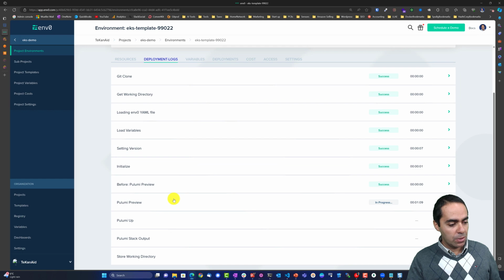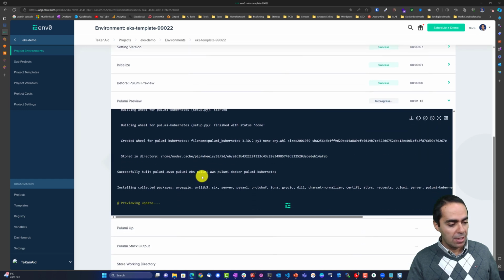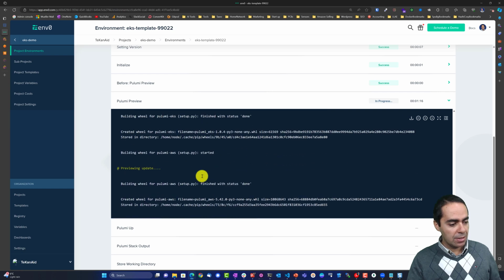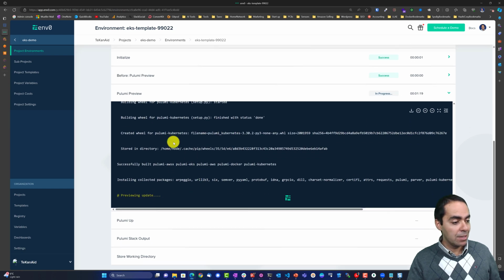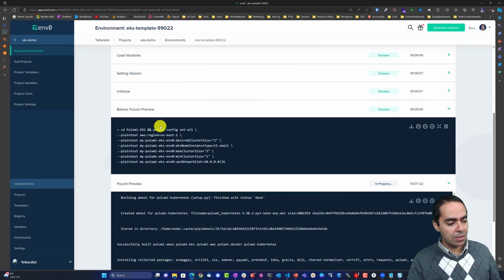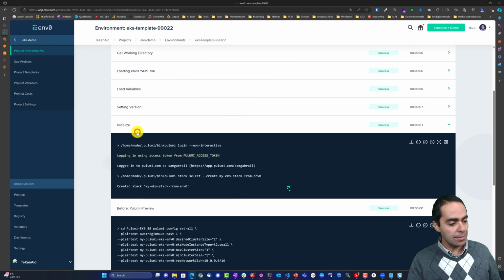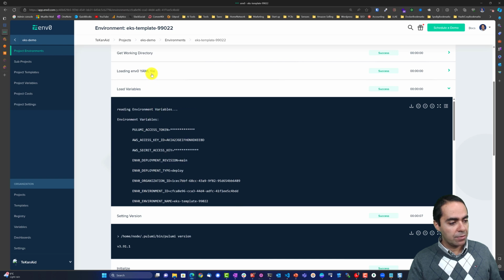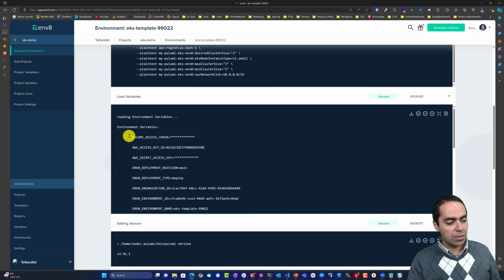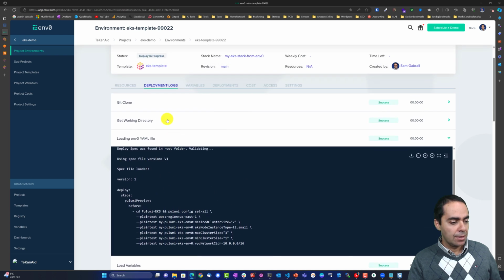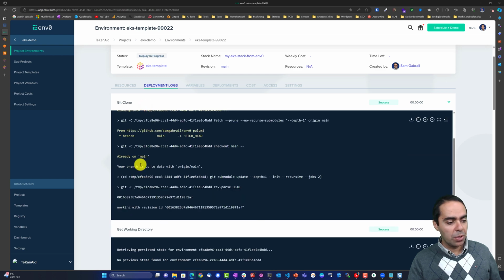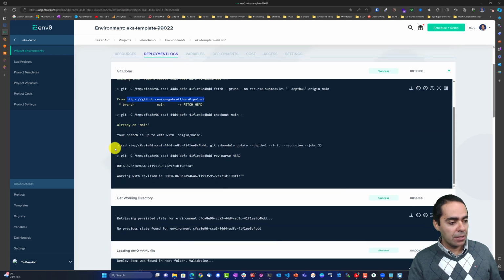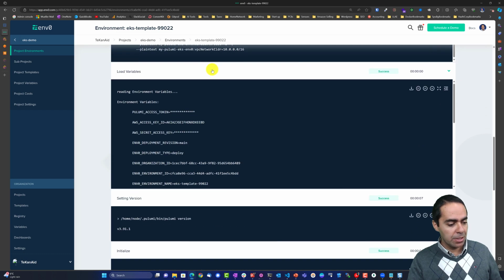All right, let's see how we're doing here. We're in the Pulumi preview phase, so it is running. You can see that it's installing my dependencies. Here's the before Pulumi stage, so I ran that command there. Initializing, setting the Pulumi version, loading any variables I might have. The Pulumi access token, for example, gets loaded here as an environment variable. Here are the AWS access keys. And of course, we're getting a working environment and cloning my GitHub repo, right? So this is all running inside of Pulumi's own environment.